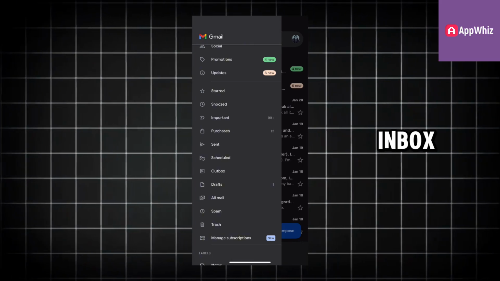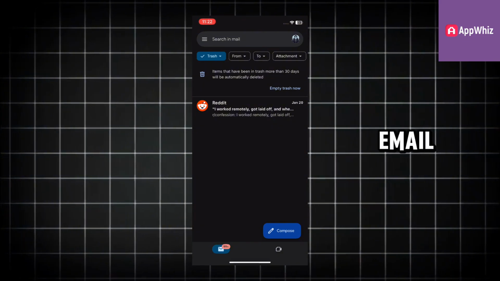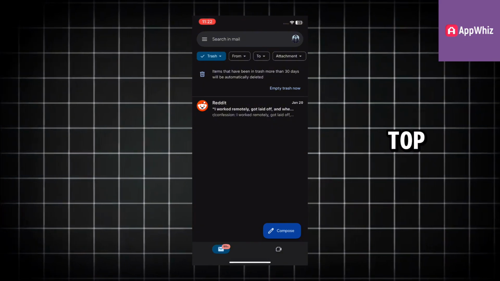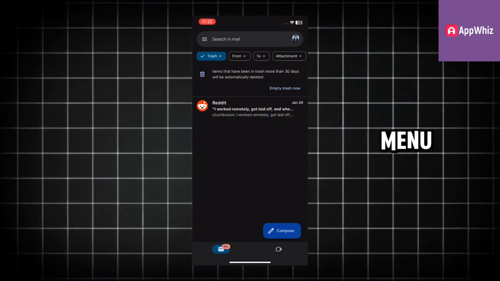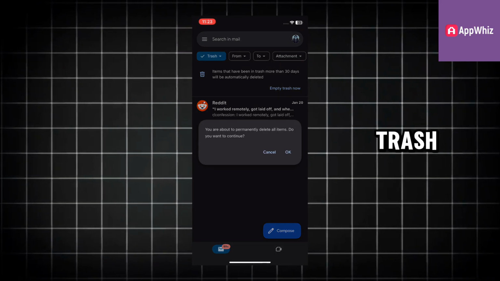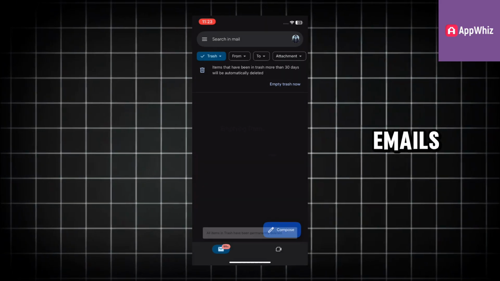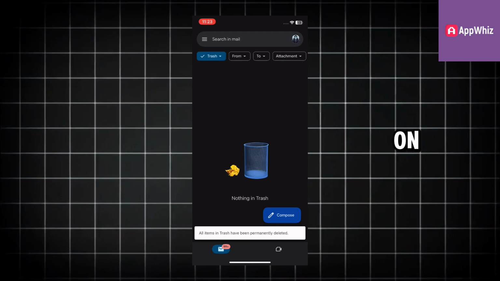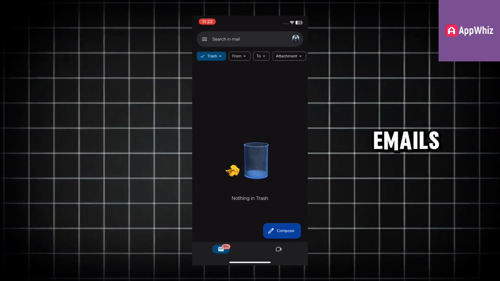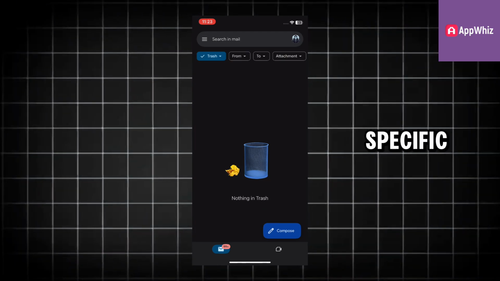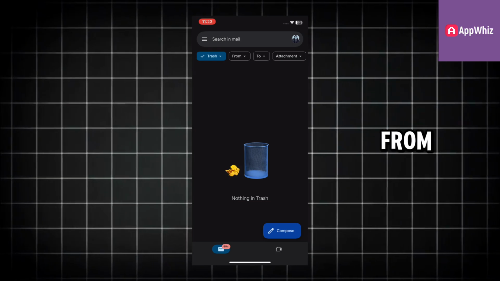main inbox. To permanently delete the email, tap on the three lines in the top left corner to open the menu. Then scroll down and select Trash. Here you will see all the emails you have deleted. You can either tap on Empty Trash to remove all emails at once, or tap and hold on a specific email and delete it permanently from your Gmail.